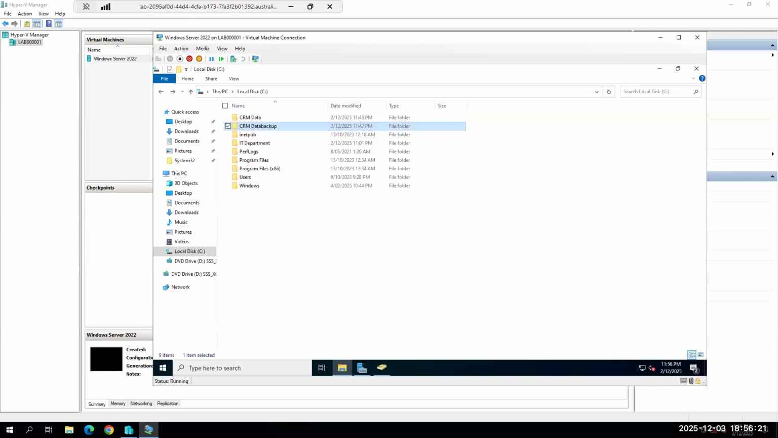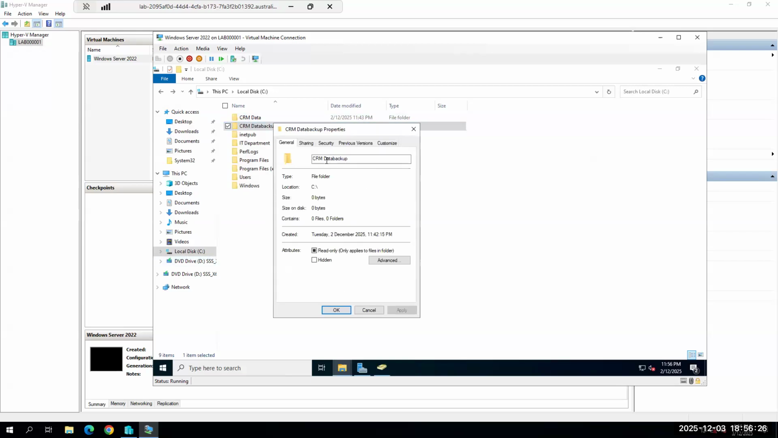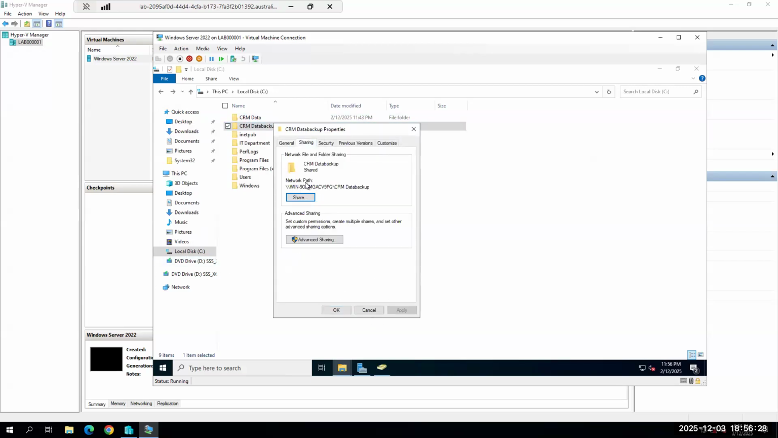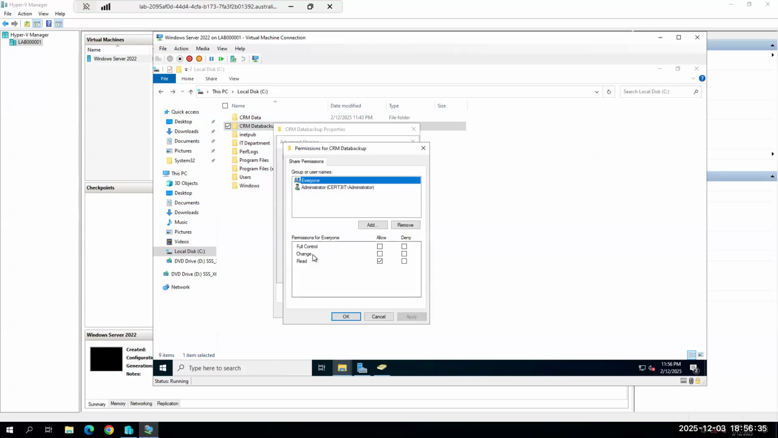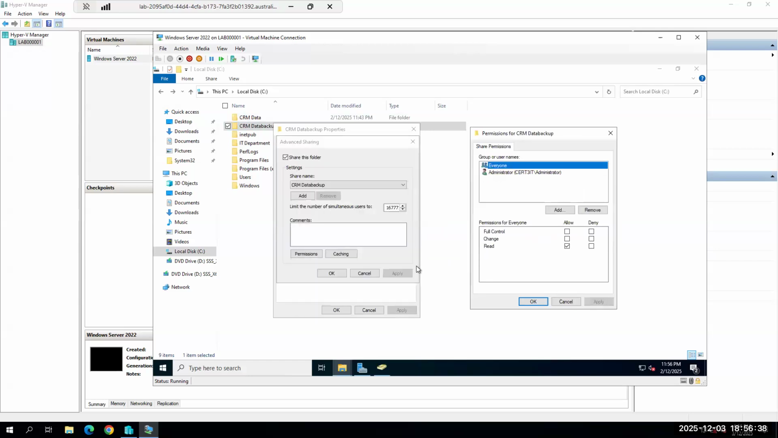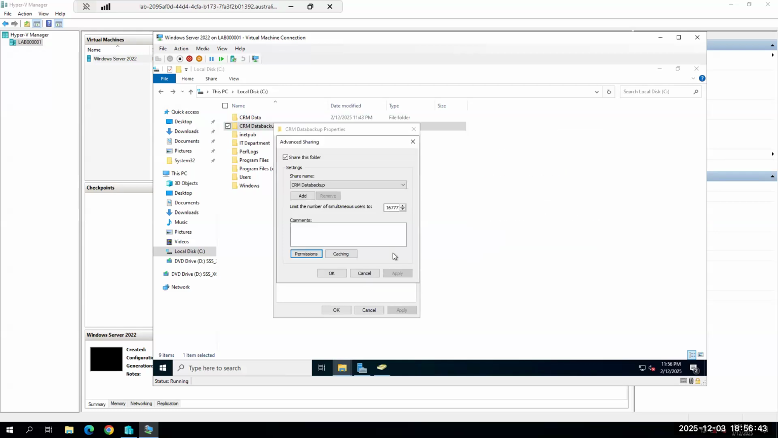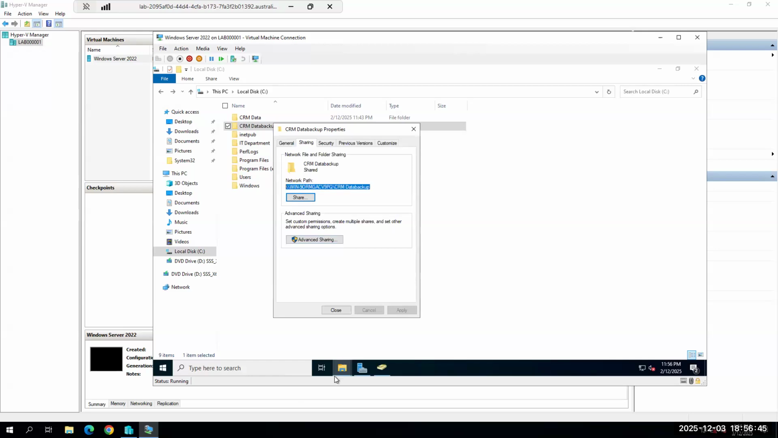Okay. So go back again, right click on CRM data backup, properties, sharing, advanced sharing. And if you go back, you see the network path as well. Just close these permissions to CRM backup. Go to permission. Oh yeah, here. You see the network path is here. It says it's in slash win 90 something CRM data backup. So it's a network path to get access to this folder.